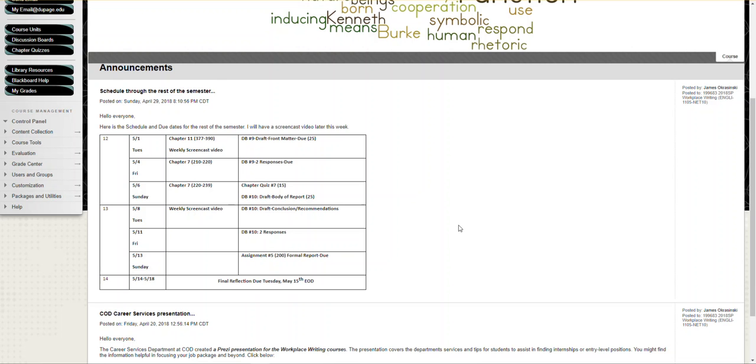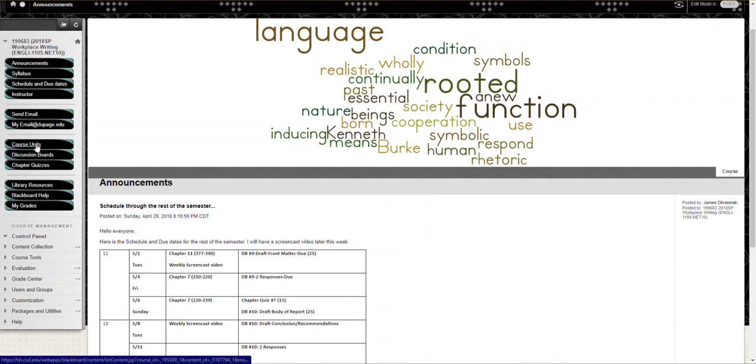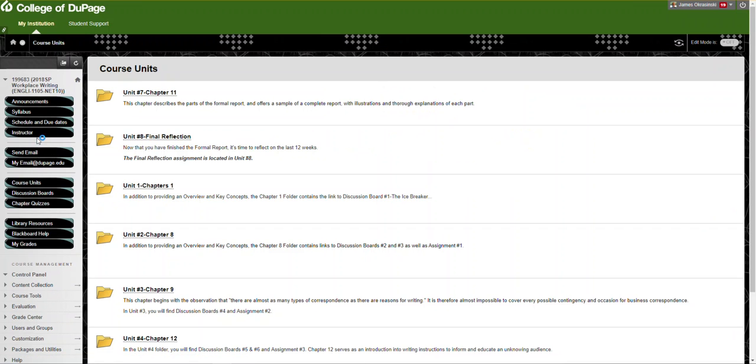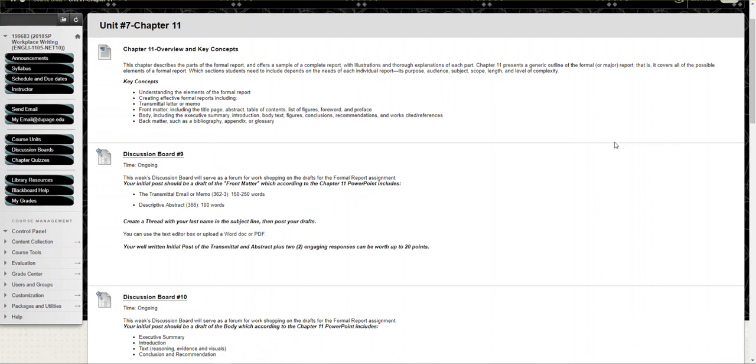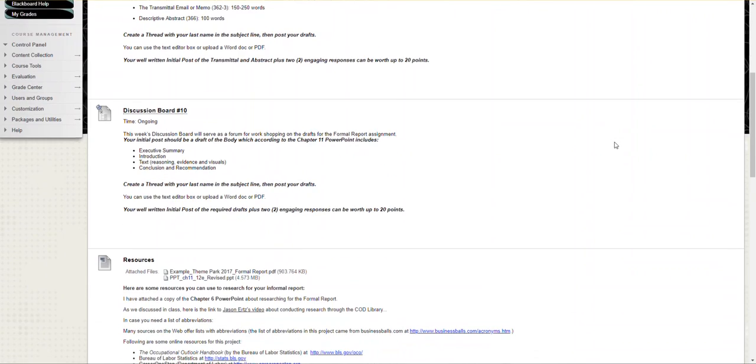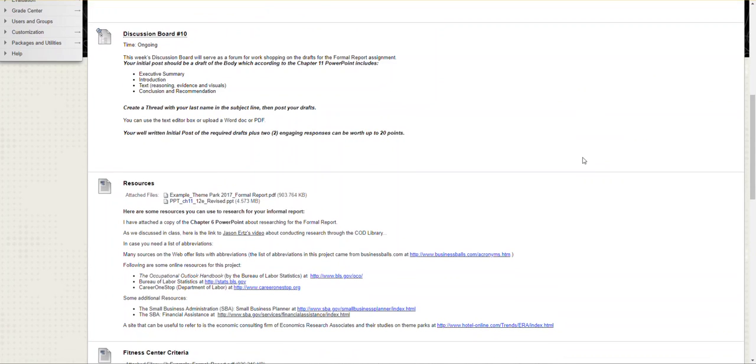So, as we finish up the semester, going into week 13, we see the schedule and the due dates here in the announcements page. As I move through to the course units, I want to cover a few things and I'll talk a little bit about the formal report as we move into the final week of the school year. So I'm going to leave discussion boards 9 and 10 open through Sunday so that students can catch up if you've been really busy with other courses over the course of the last few weeks, and especially a little bit more flexibility as we move into the end of the course.